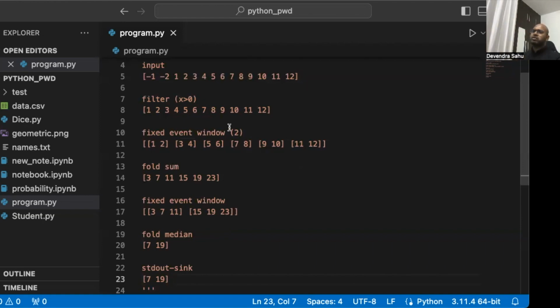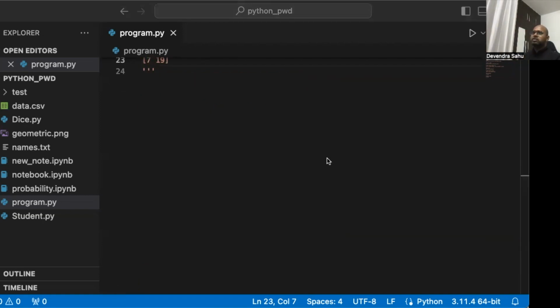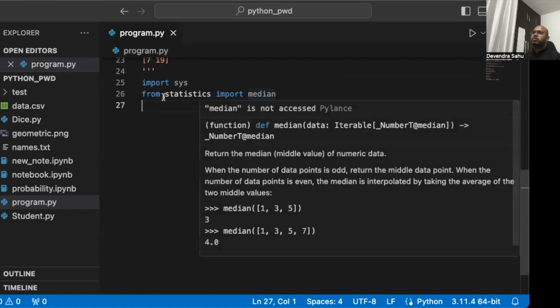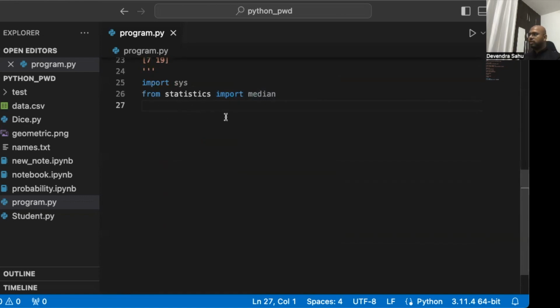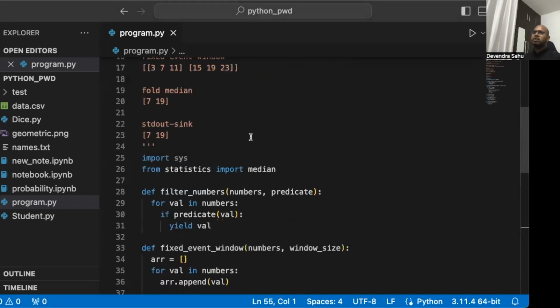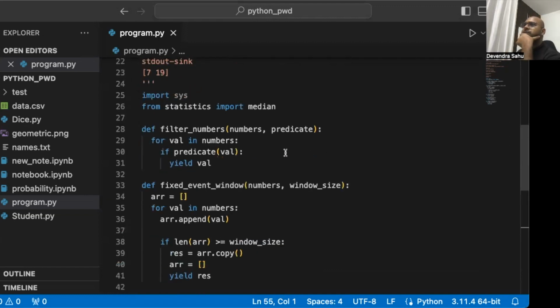So let's look at the code and how we can get this. The first thing we are going to do is import a couple of things. Because we wanted median, we are importing median from the statistics library. Then let me just paste a couple of functions and go through them one by one.